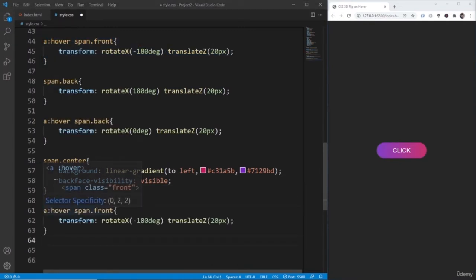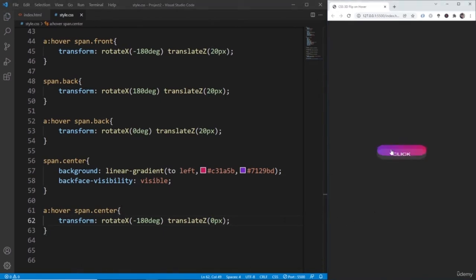And I'm going to remove front keyword, and I'm going to type center. For rotate x, I'm going to use minus 180 degree. But for translate z, I'm going to use 0 pixel. If I save this file and hover my cursor on this button, you can see the 3D effect. So we successfully create 3D flip hover button.